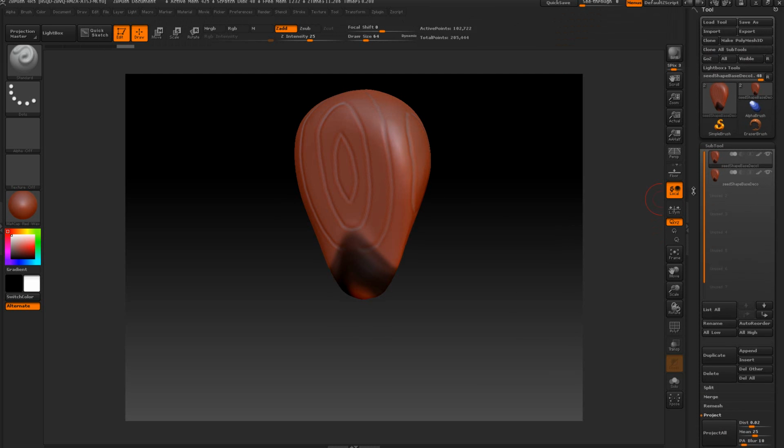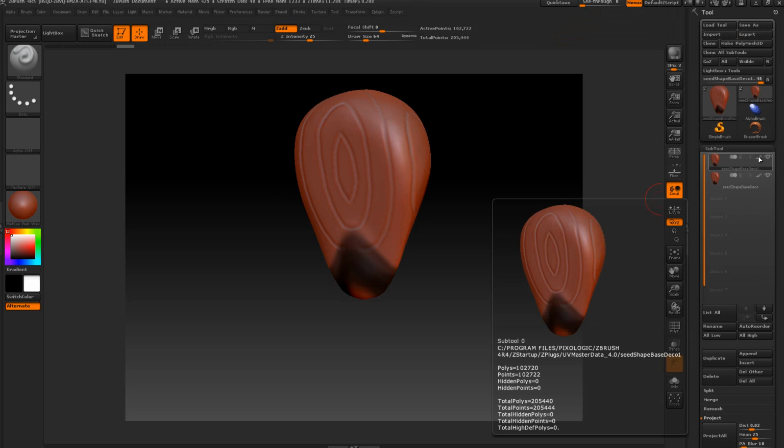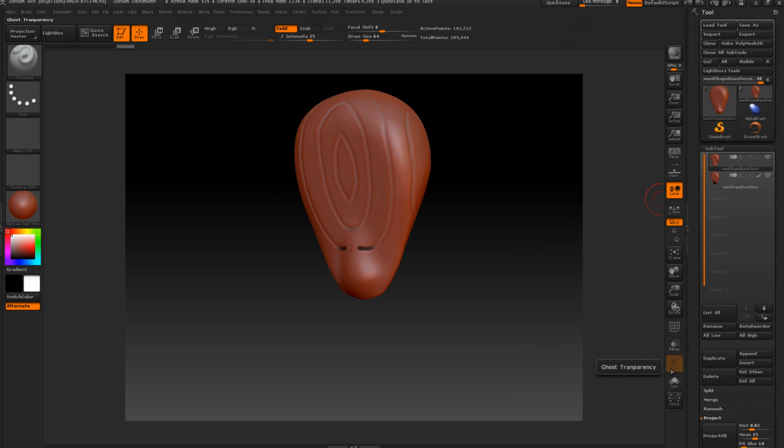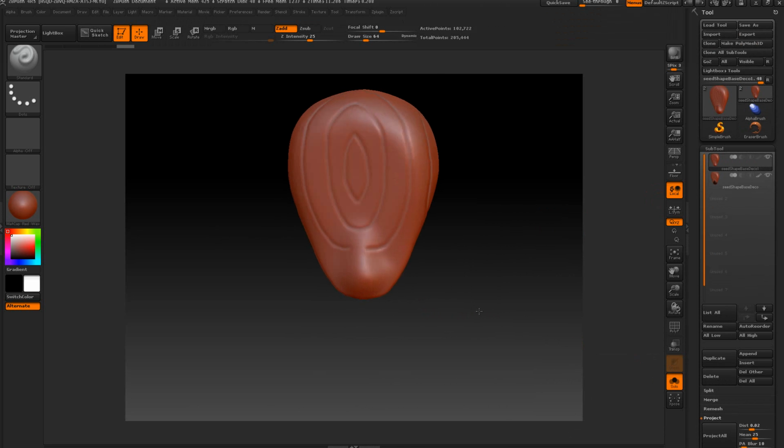Now I'm going to go an extra step here, and uncheck this little icon here. That's going to remove the poly paint. You don't have to do that. We're going to turn on solo just to prove this does not have any poly paint information to it.